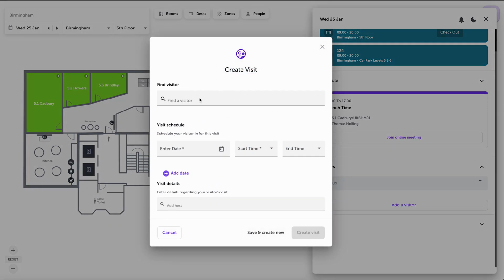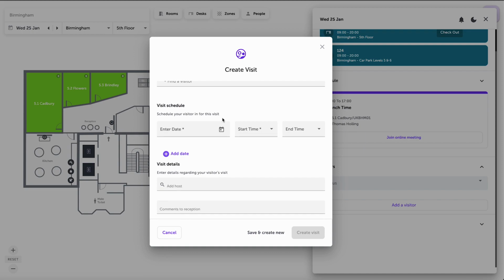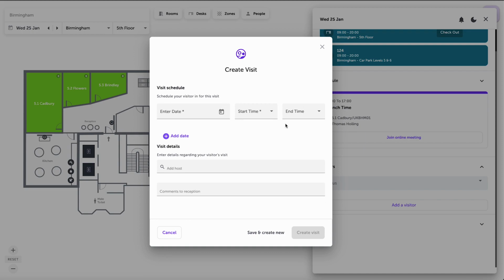So I can find a visitor, which will link to the address book, and you'll see more about that in the visitor management video. And I can enter information like the date, the time, and any details. So I would be the host for this visitor and I can save and create new, or I can create that visit once I've put all of the information in.